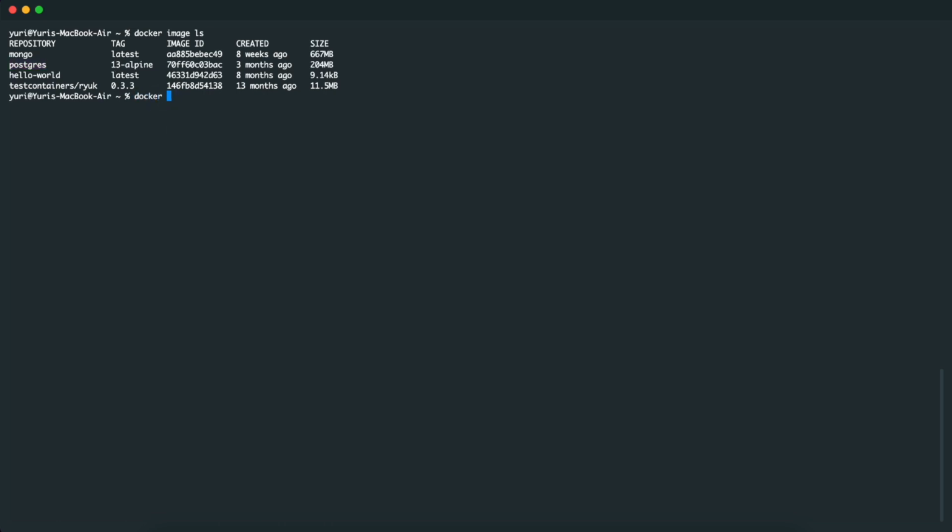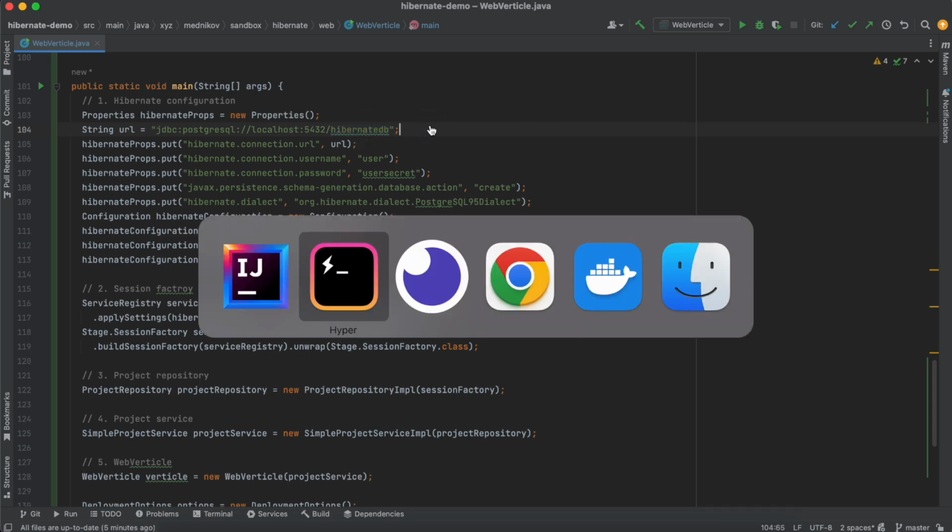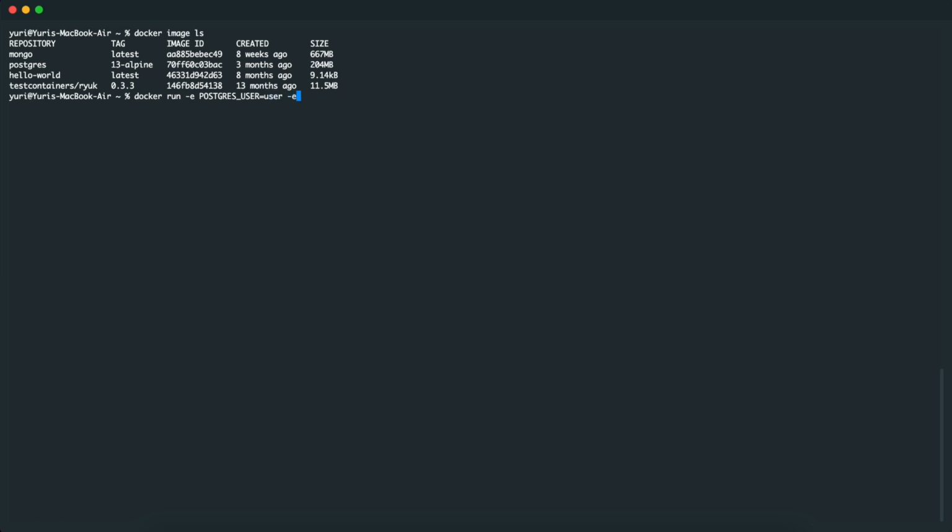And now I use a docker run command in order to run it. But first thing first, we need to provide several environment variables. The first one would be a Postgres user. And let me just go back to my IDE and check what we have here. So we have a username of user, we have a password of user secret, and finally we have Hibernate DB as a database name. So go back to the terminal. We provide a Postgres password, which is user secret, of course, and finally a Postgres DB. And in our case it is called Hibernate DB.